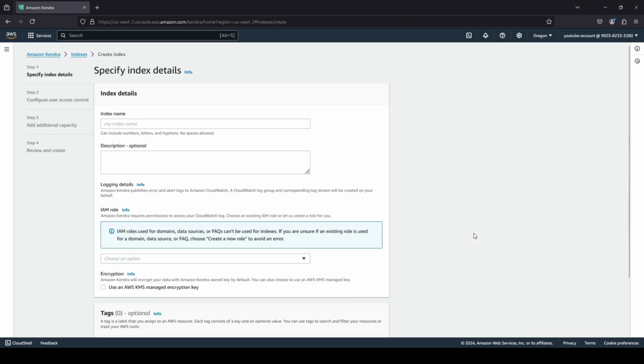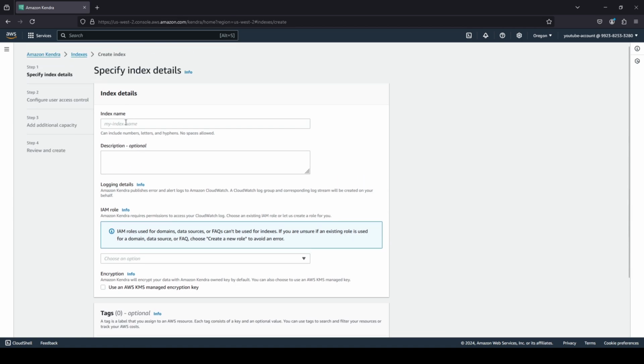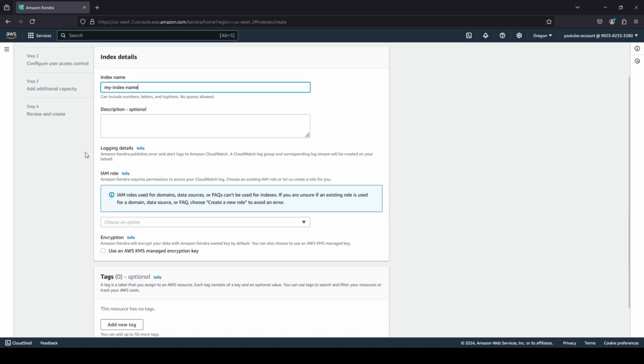So let's quickly go ahead and click on create index. Again, I'm just going to go through all of these things. I'm not going to actually create it, but you can see you can provide an index name. I'm just going to provide an index name, saying my index name. You have login details, you have an IAM role.